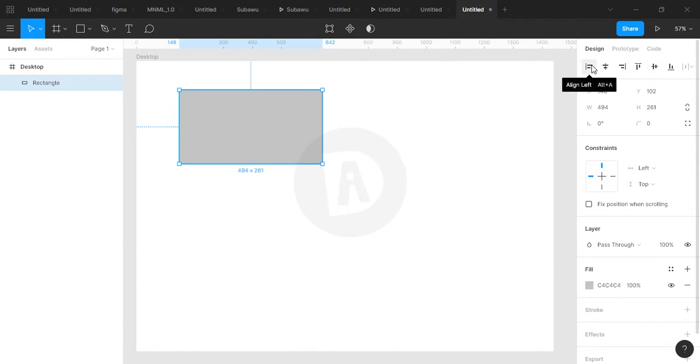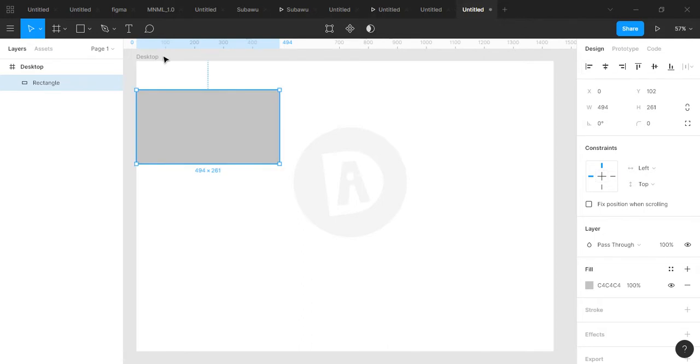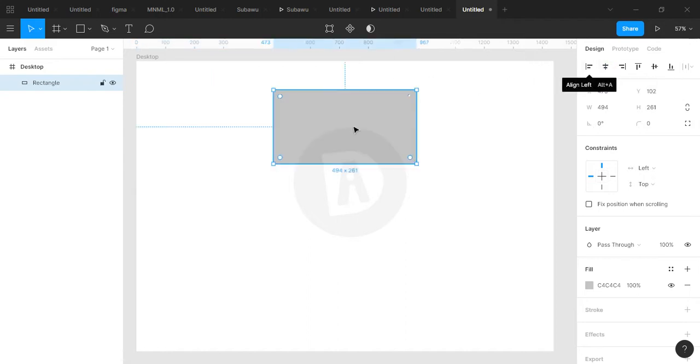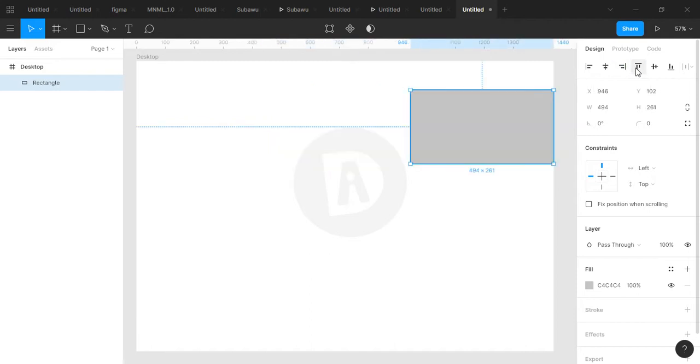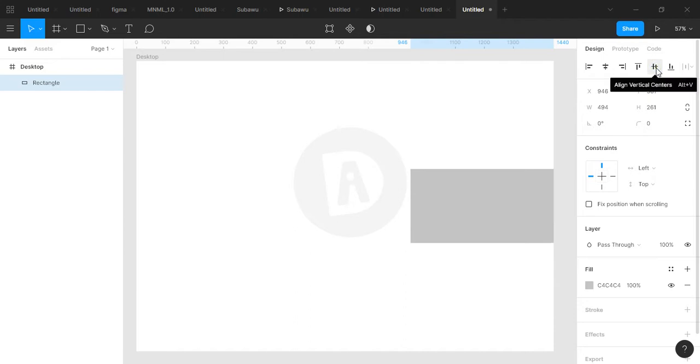If I click on this, it's going to align my element to the left in relation to the frame. If I click on this, it's going to align my element horizontally center in relation to this frame. So when I click on this, the element is going to move from here to somewhat center. So watch this. You got that? If I click on this, it's going to align my element to the right in relation to the frame. Then top, spacing vertically, align bottom.